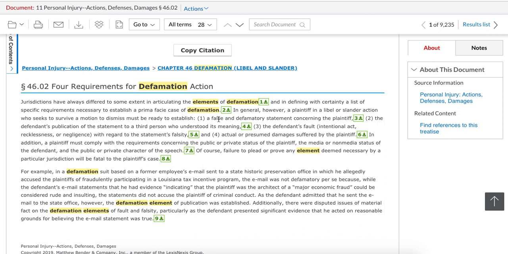So it has to be a false and defamatory statement. It has to be a publication. So in our case, it was a press release, a newsletter, or TV. Does that count as a publication? Maybe I'd need to find some case law that told me yes or no. And then also, there has to be a media or non-media status of the defendant. So our defendant was a U.S. Senator. Maybe something that we need to find some case law on there.